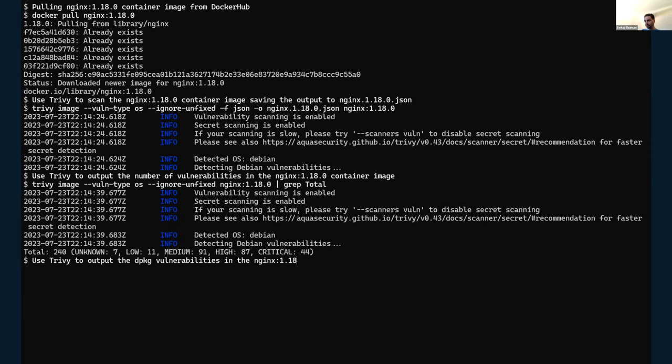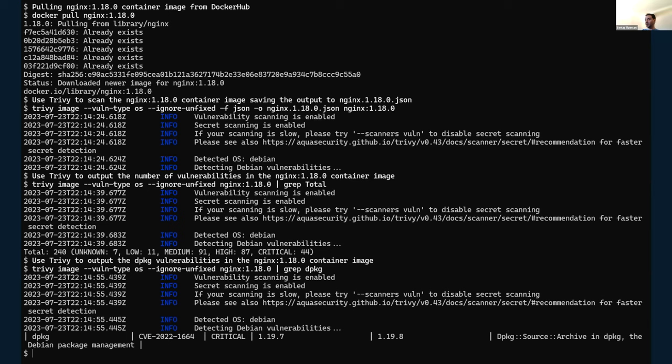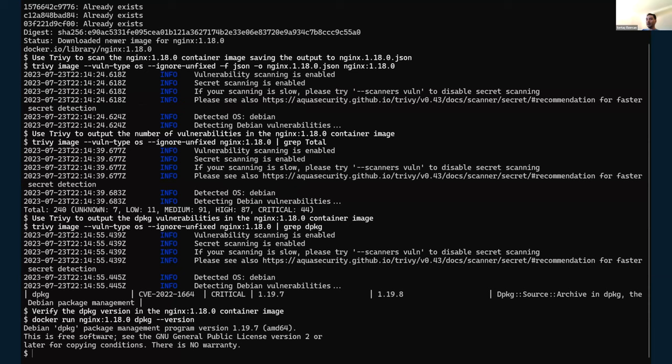And then let's look at this DPKG package, just as an example. So the same thing, we're just going to grab it. This is one of the critical vulnerabilities. We have 1.19.7 in our container, and 1.19.8 has this patched. So let's verify that we do indeed have 1.19.7. So just run the image with the DPKG version, and we do have 1.19.7.